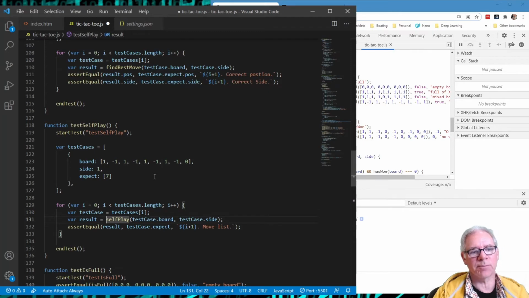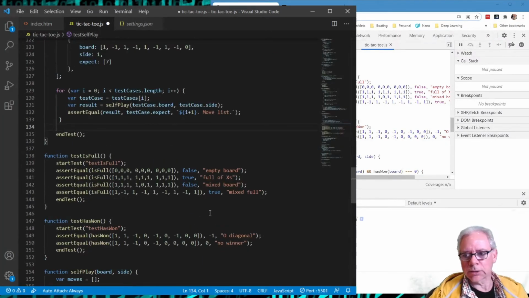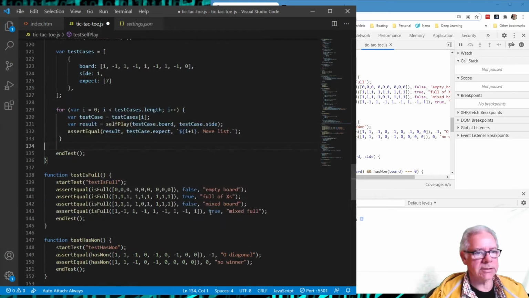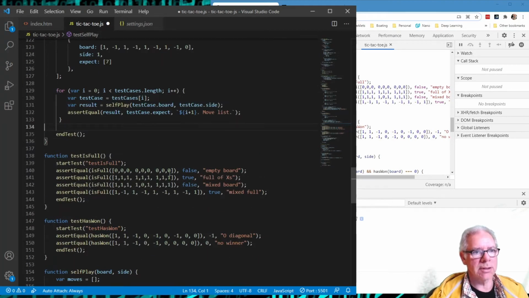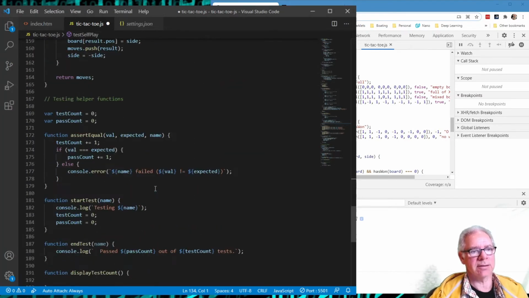We go through all our test cases. We call self-play on the board and the test case side that it's supposed to be on, and then we make sure that the result equals the test case expected result, which is an array of some number of moves. Sorry about not showing the screen while I was typing that whole thing. So let's go. Oh, now there's a problem because assert equal, the way we've written it, just compares two things together, and arrays don't work that way.